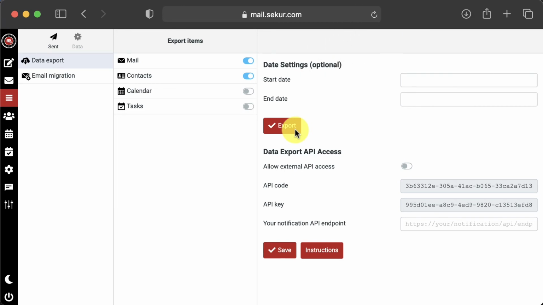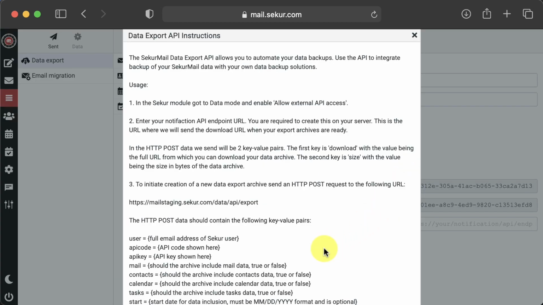You will also receive an email notification in your own inbox which will give you the link to download your email archive. Additionally, you may also use API functionality with your export. For additional instructions, please refer to the red Instruction button, which will give you in-depth details of this process.